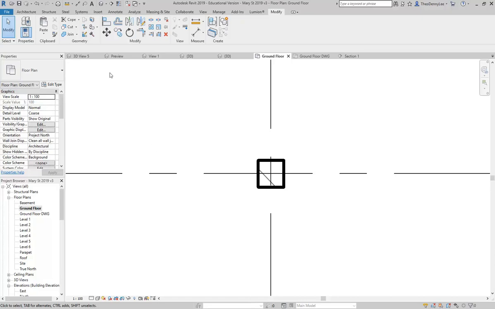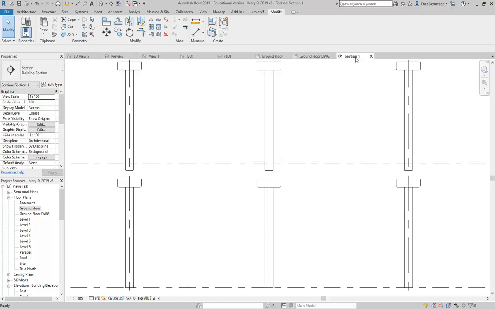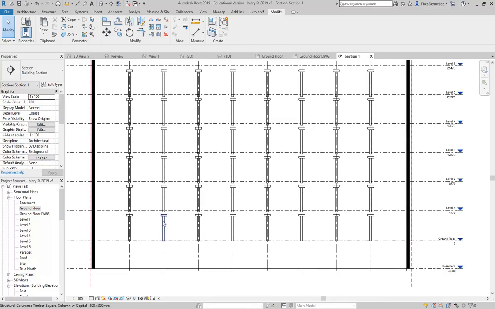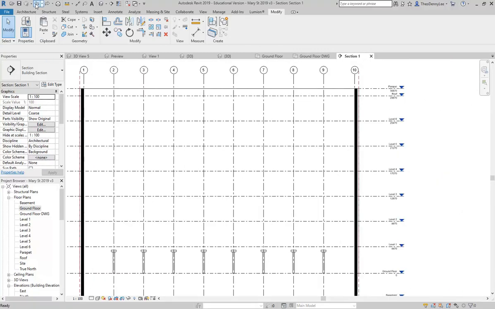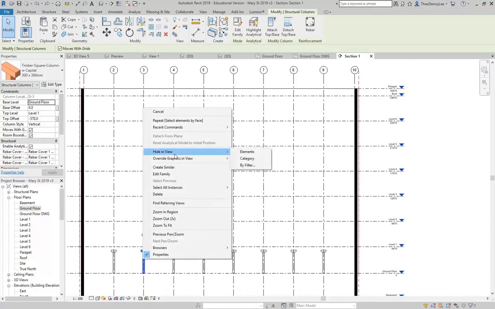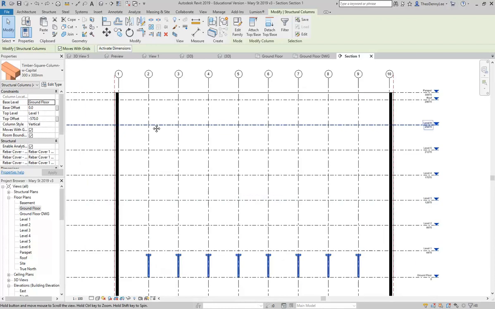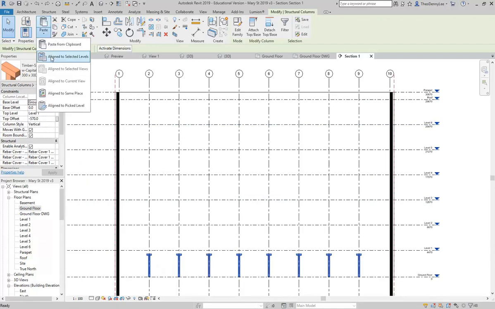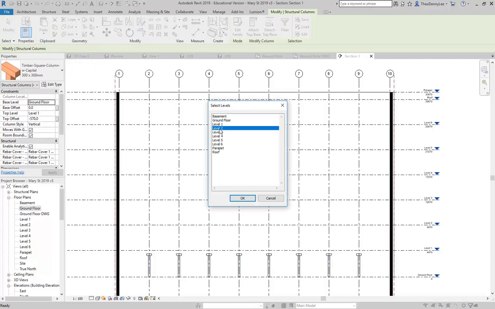Okay, so I'll undo that and I'll show you, so you can undo that as well. What's happened is it's counting from the top level, not from the bottom. So I'll just undo and I'll repeat that and I'll show you how to fix it. So again, select all instances in entire project and again, copy to clipboard, and this time paste align to selected levels and I'm going to choose from level 2 to 6 and then hold down control and choose roof. So instead of doing 1 to 6, it should be 2 to 6 and then hold down control and do roof.